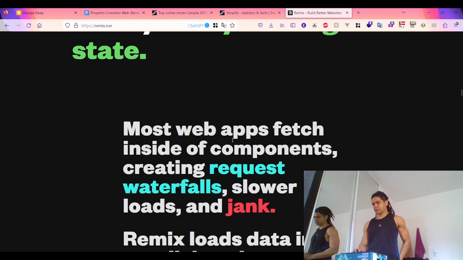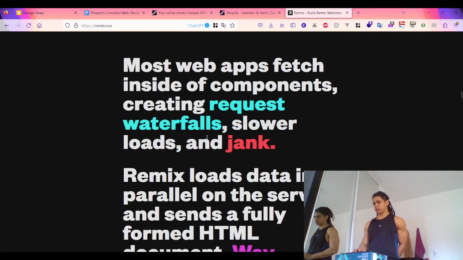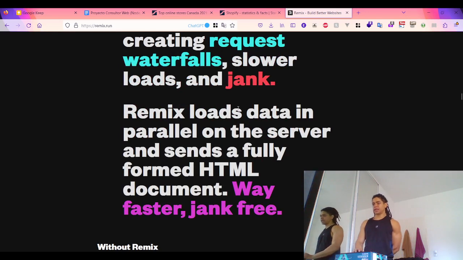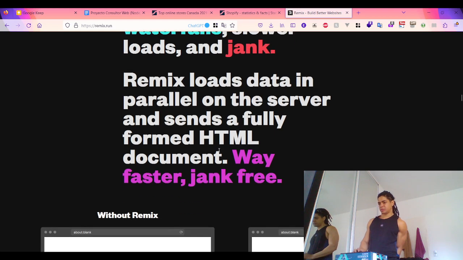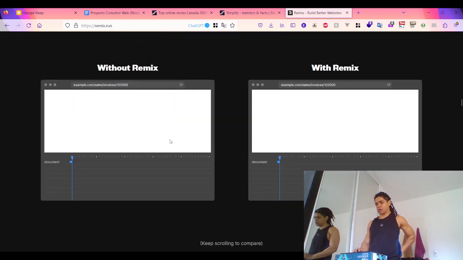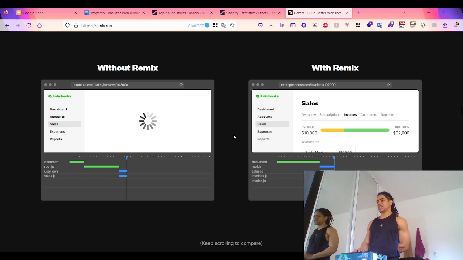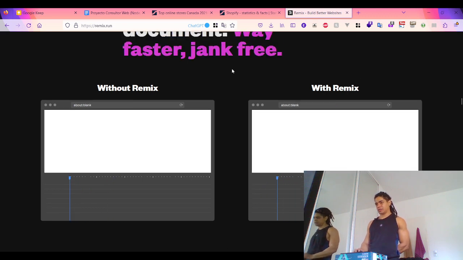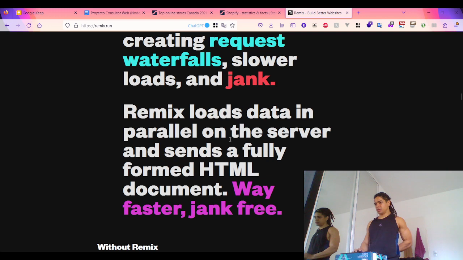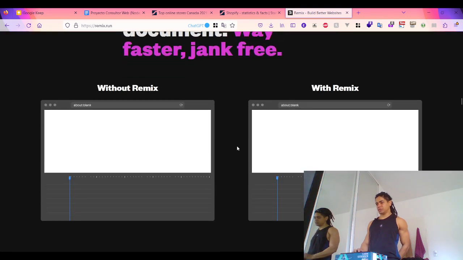Most web apps fetch inside of components, creating request waterfalls, slower loads, and jank. Remix loads data in parallel on the server and sends a fully formatted HTML document, way faster and jank-free. That's because the fetching is in parallel.